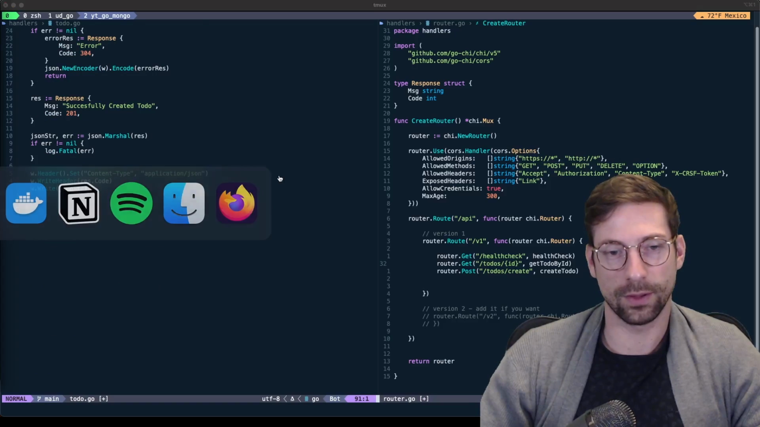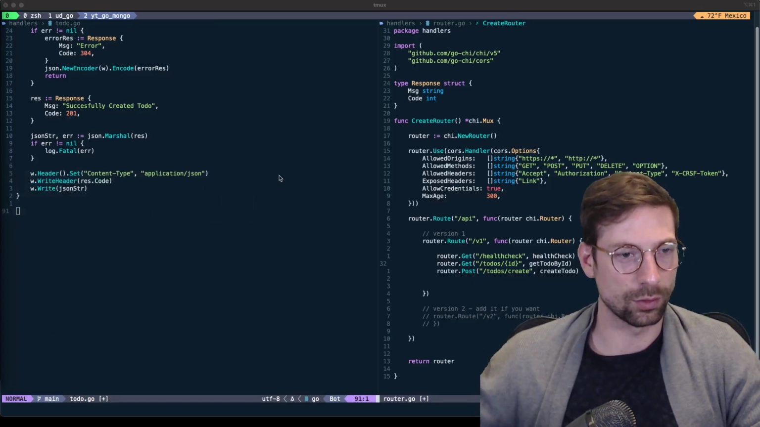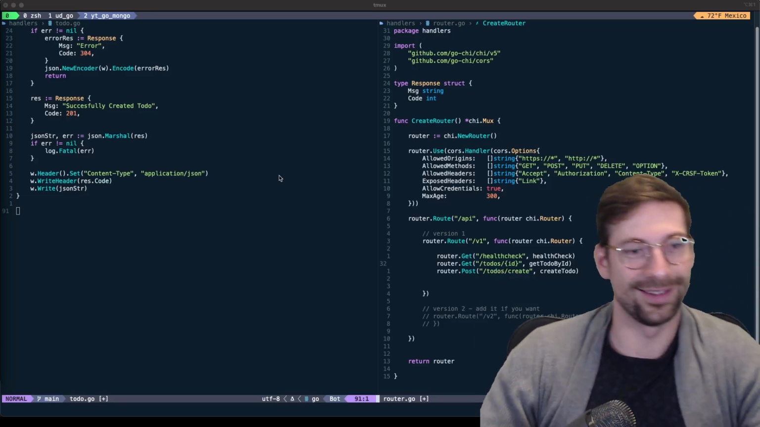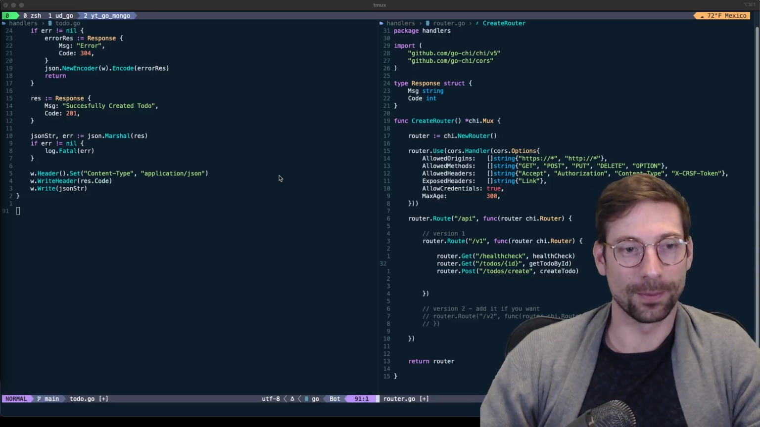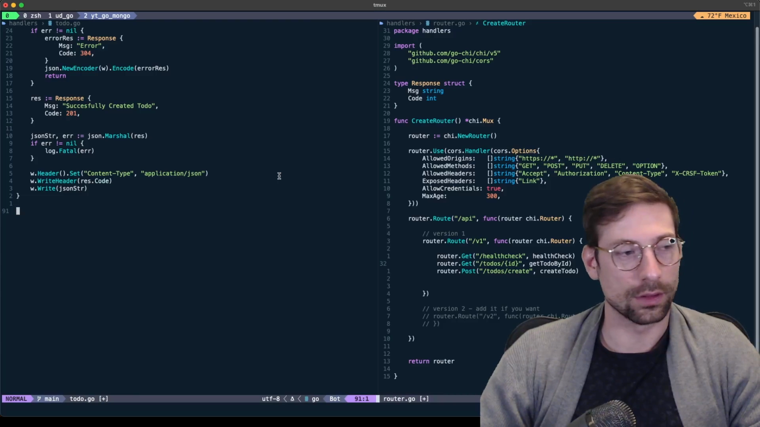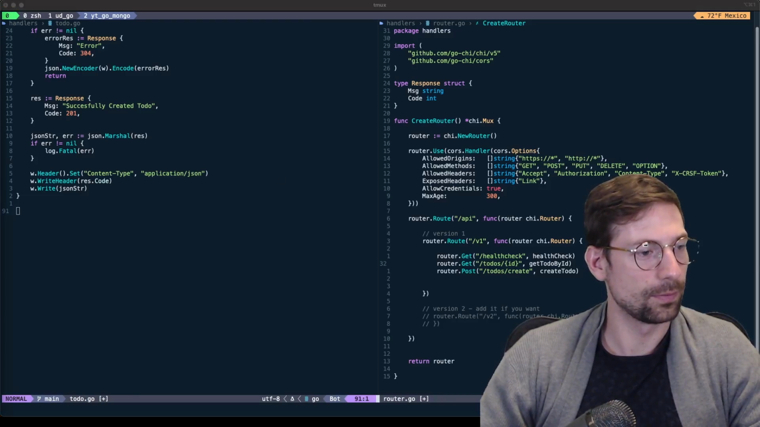And sorry, am I covering this? No. Okay, so you can see this. Okay, cool. If I move a little bit. Okay. So let's finish this. GetToDosByID, createToDo. Now we're missing update and delete.